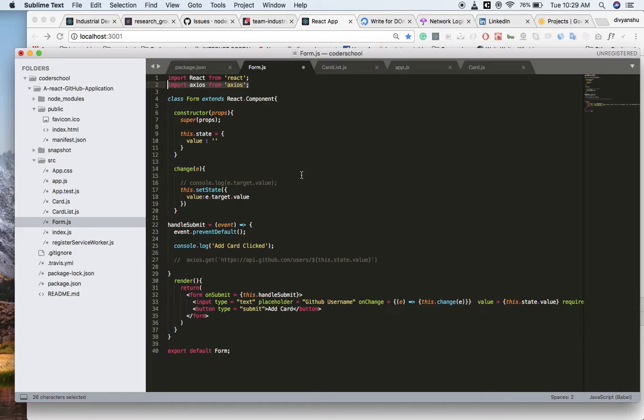Axios is one of the libraries that we can make use of to call a third-party API. Apart from that, I already have axios.get here. Get is basically an HTTP verb, which means we want to fetch some resource from the server. And this is the URL that we will actually be making use of.